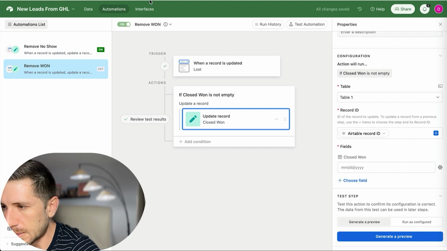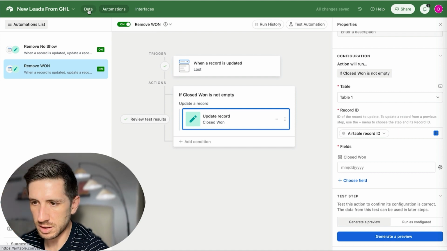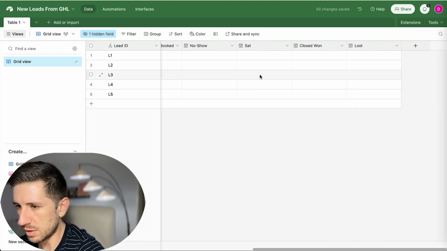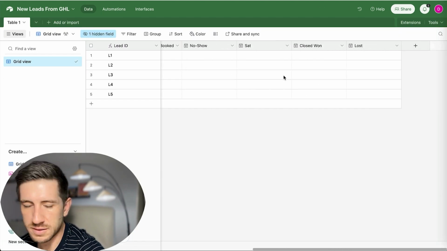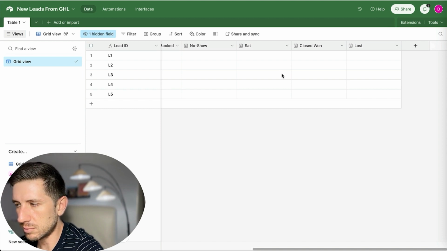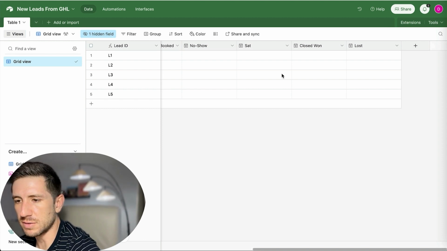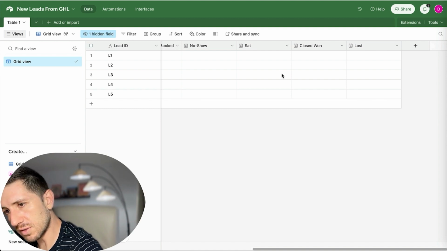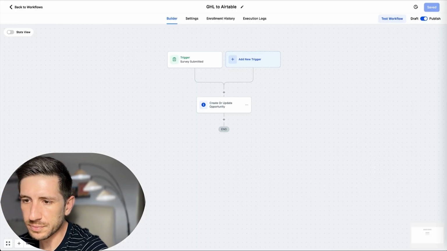Turn it on, and we should be good with Airtable. Pretty straightforward database here. You can add stuff like sources or different things so you can track different parts of your lead gen, but in this case we're just going to stick to the basics here.